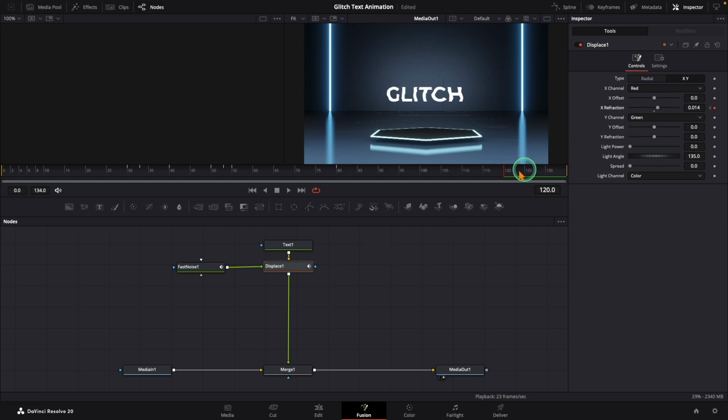Okay, here's the thing. The purpose of all those keyframes is to create some randomness in the distortion. You don't have to follow these exact keyframes. The goal is to just make the glitch feel unpredictable and dynamic.